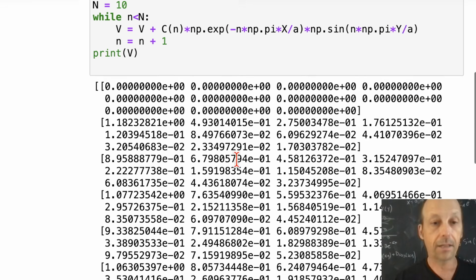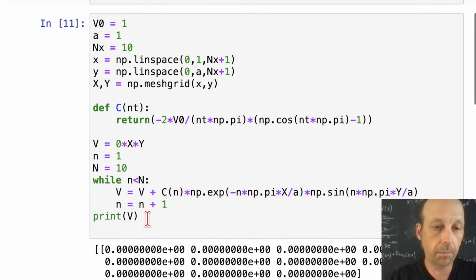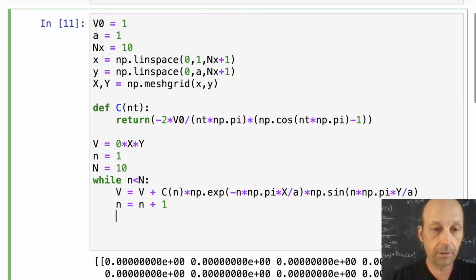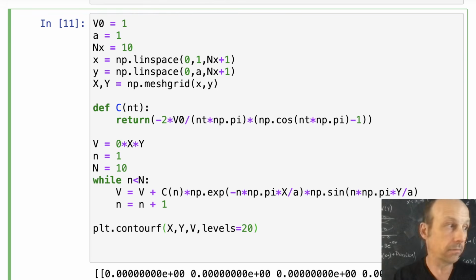So there's my stuff. Okay, I don't really want to print it. I'm going to plot it. So let's make a contour plot. The simplest contour plot looks like this: plt.contour. I always misspell this. I need to give my x coordinates, which is capital X, my y coordinates, which is capital Y, and my v coordinates, which is v. And then let's put levels equals 20, and then that's it.